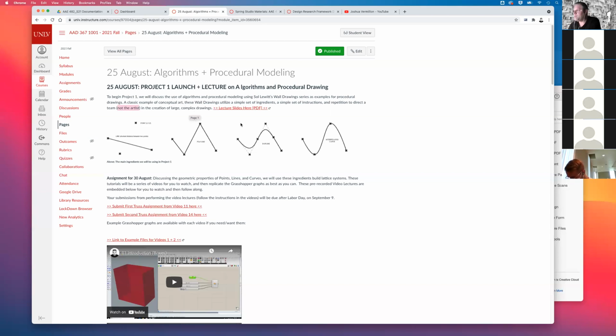We'll talk about that in a moment, but the lecture slides are here if you wanted to follow along. But this is what we're going to be talking about a lot in this project, right? Points, lines, and different sorts of curves. And we'll be talking about them in terms of NURBS. We'll be talking about them in terms of geometry. We'll be talking about them in terms of their own internal parametric logics. Okay.